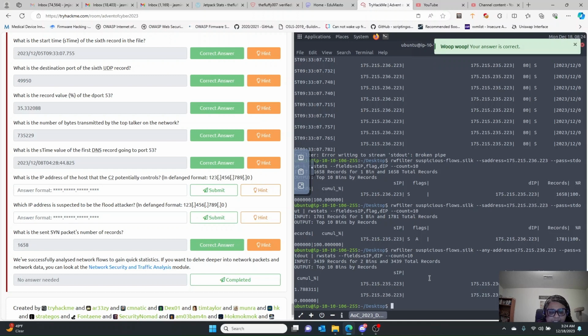Which IP is suspected to be the flood? And so let me explain. So with the TCP handshake, as I said in the beginning, imagine this is the first computer, this is the client, this is the server. Client sends a SYN packet to the server. Server then sends a SYN acknowledgement saying, yes, I received your SYN. I'm sending an acknowledgement. Then the client sends an acknowledgement to the server saying, yes, I got your SYN-ACK. And after that final ACK, the third handshake, the connection is made.